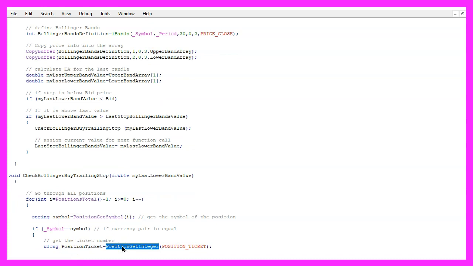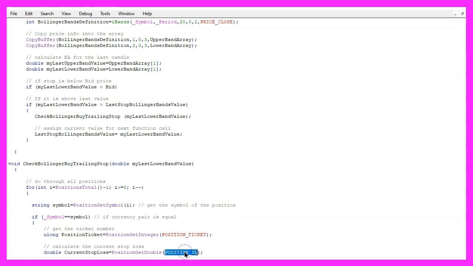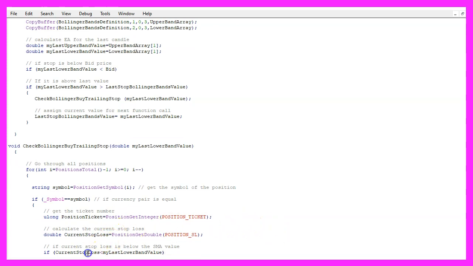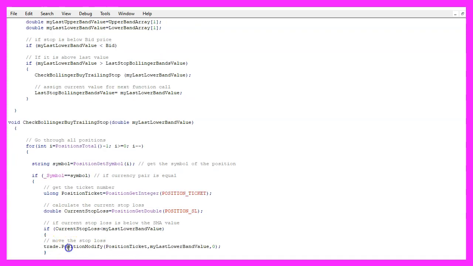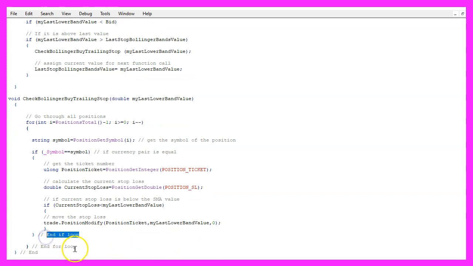If that is true, we use PositionGetInteger, POSITION_TICKET to get the current position ticket number. And with PositionGetDouble for the current stop loss, the parameter is called POSITION_SL, we get the current stop loss. And only if the current stop loss is below the last lower band value, we use trade.PositionModify for the current position ticket to move the current stop loss to the last lower band value. This parameter is for the take profit, and we will leave that one unchanged. Finally, we want to close the if statement, the for loop, and the function, and that's about it.